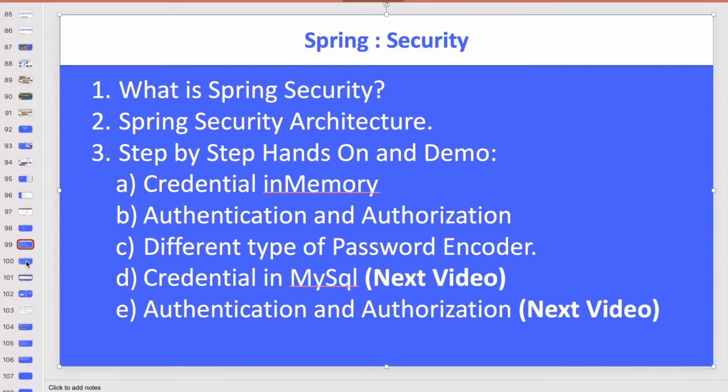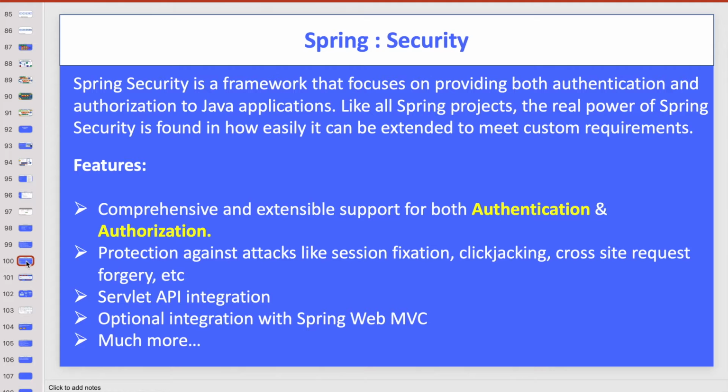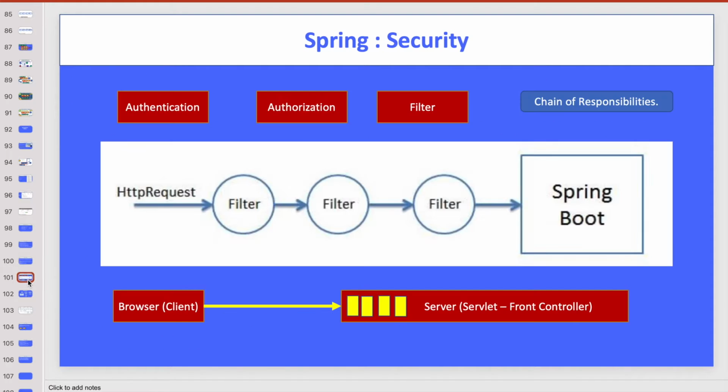So let us start. As I said, Spring Security is a framework that gives very good flexibility to implement security in your Java application without spending a lot of time, right? You just add one dependency and most of your job is done. And it is used to implement both authentication and authorization. We will discuss what that is. Apart from that, it provides many more things; you can implement it in Spring Boot, you can implement it in MVC. And before proceeding, let us discuss three important things: authentication, authorization, and filters.